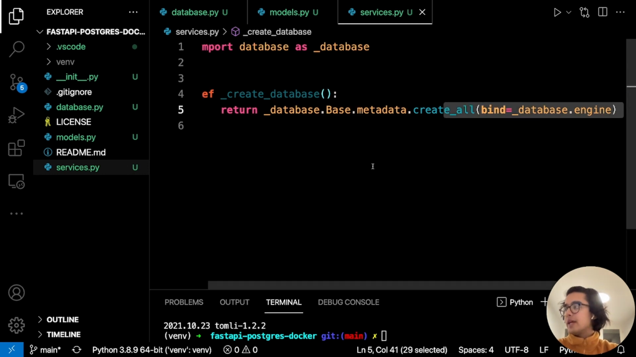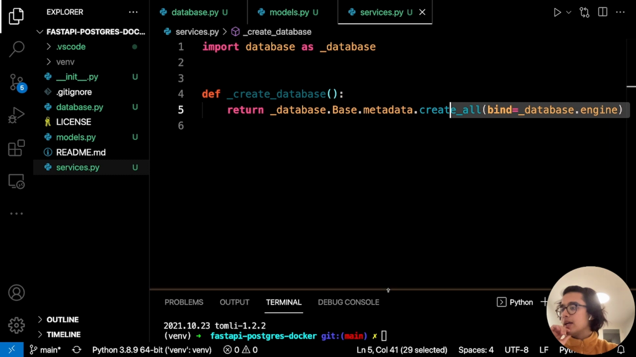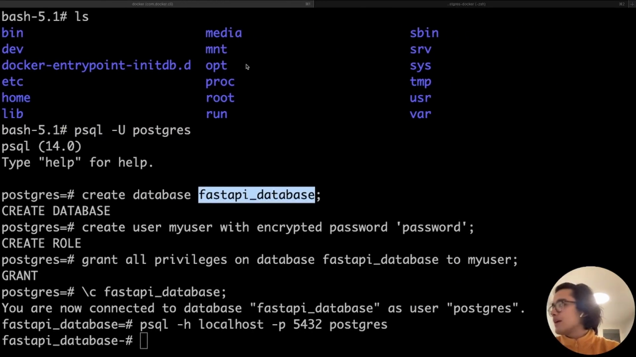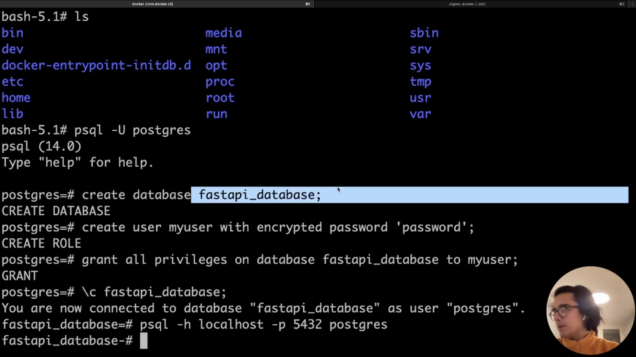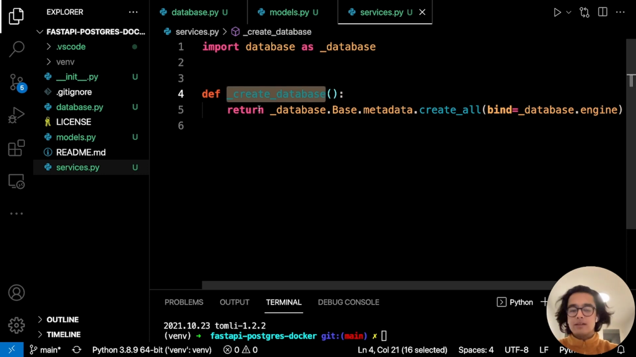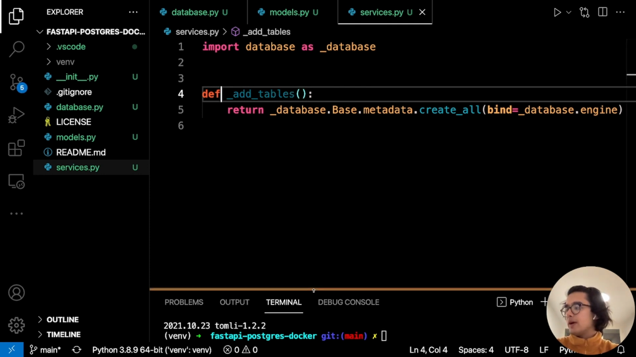So this will just create our database, or bind our models to the database that we already created, as we already created one back here with FastAPI database. So what this is really doing is not so much creating a database, but updating it or adding our tables in. So we can actually call this add tables. Cool, so now let's actually go ahead and run this.